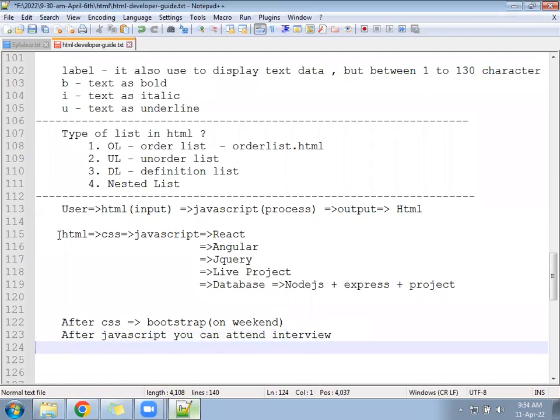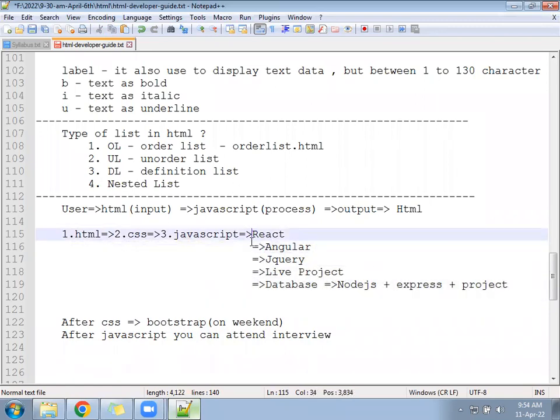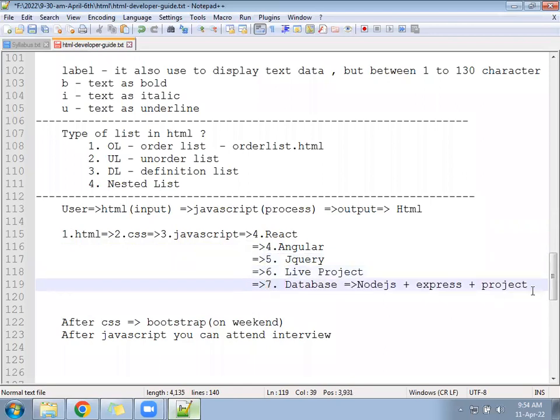So what is the first step? First step we have HTML. Second step will come for the CSS. Third step will come for the JavaScript. Fourth step will come either Angular or React, anyone, whichever you are planning. If someone is going for Angular, then the fourth step will be Angular. Someone going for React, the fourth step will be React. Fifth step is jQuery. Sixth step we have the live project, and under the seventh step we have all this.